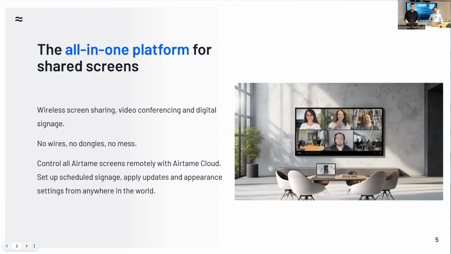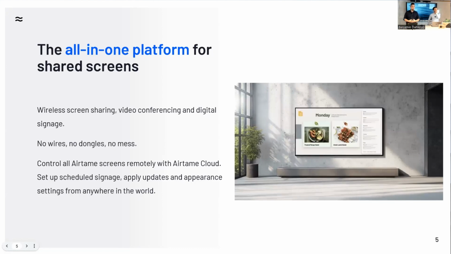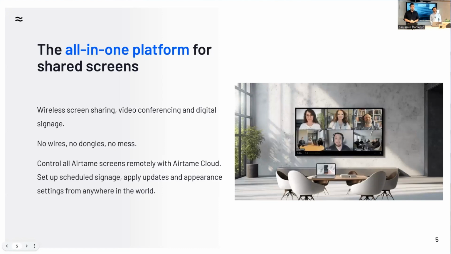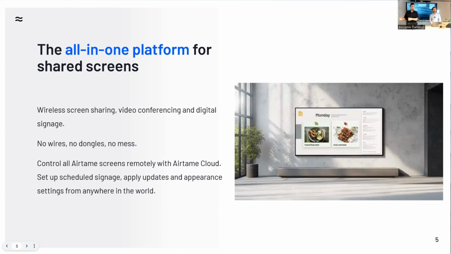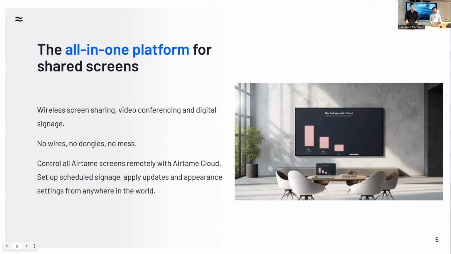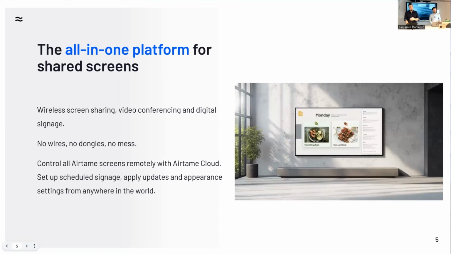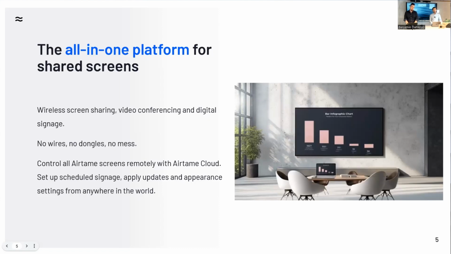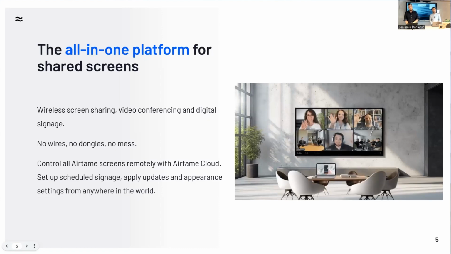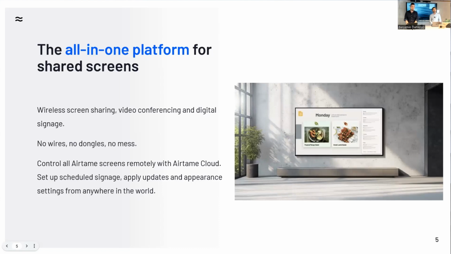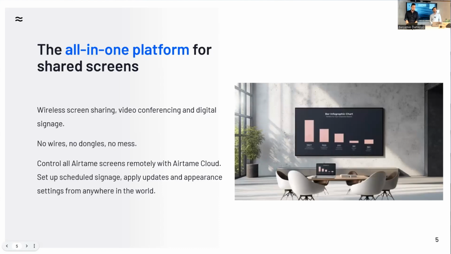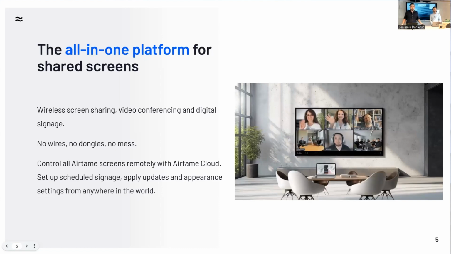Most people are pretty familiar with this concept by now. Video conferencing means you can run your very own conferencing call on the Airtame hardware, so you're not draining your laptop battery and generally stressing the laptop out. And digital signage allows you to show the content that is relevant when it's relevant on the different screens around your organization. So in total, no wires, no dongles, and no mess.